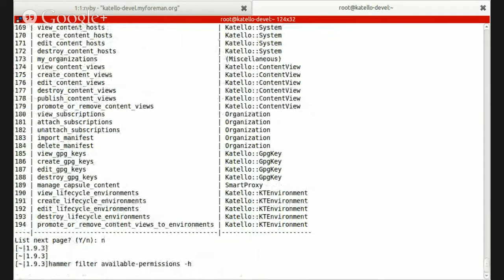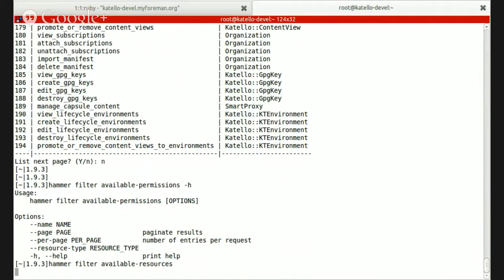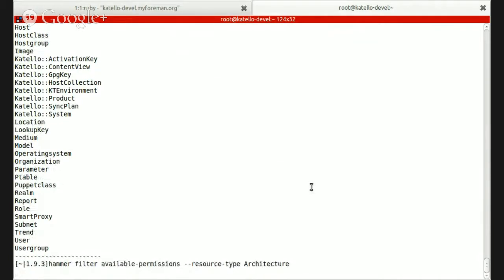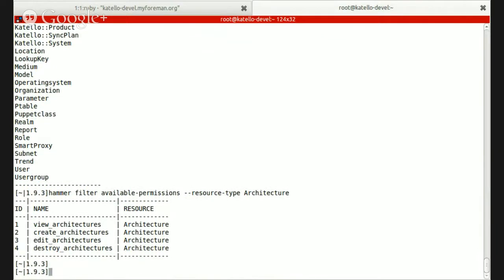this command enables filtering by resource type. There's a dash resource type option for that, and complementary there's hammer filter available resources. So I can filter it just for architecture, and you can see there are view, create, edit, and destroy permissions. So now let's create some filter.